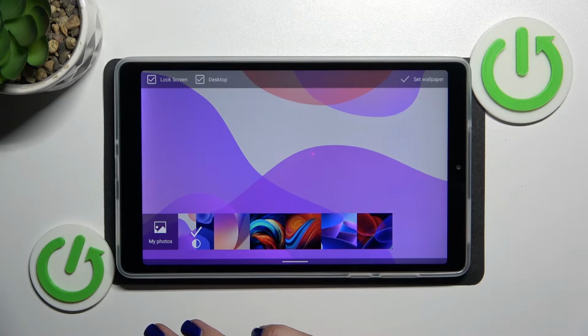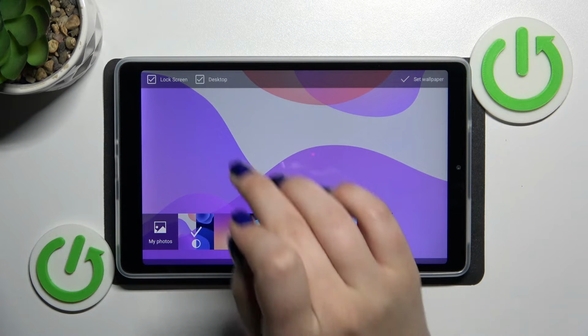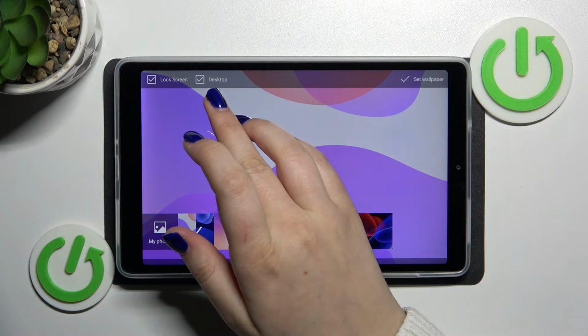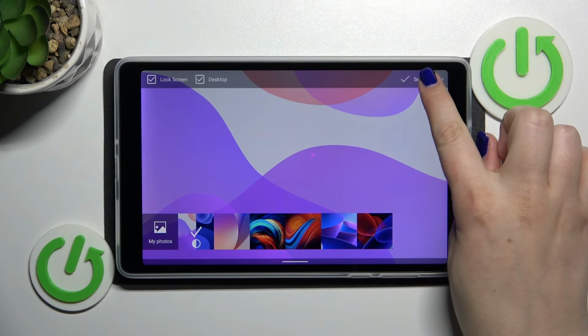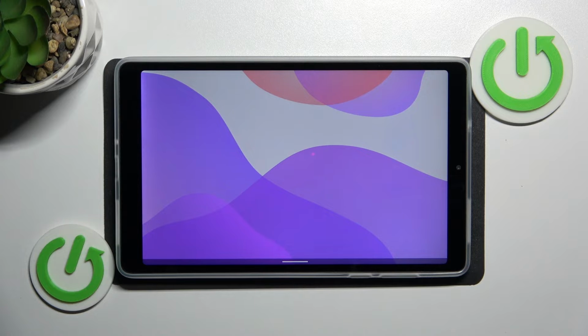And basically, if you're happy with your choice, now you can decide where you want to set it. So either the desktop, lock screen, or both. So simply mark both options and tap on Set Wallpaper in the right upper corner.